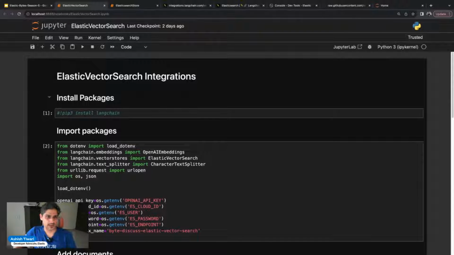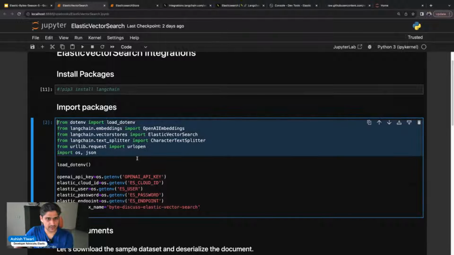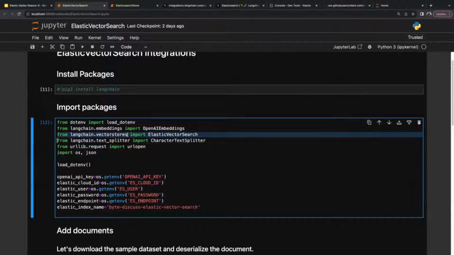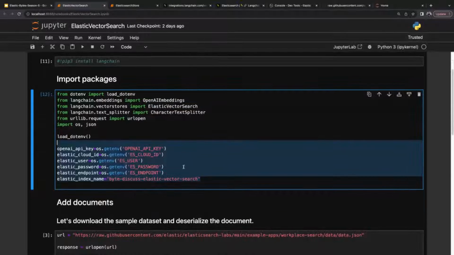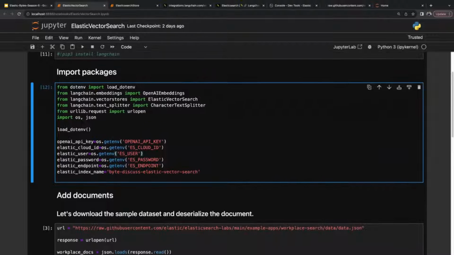integrate it. For the Elastic Vector Search integration, first let's install LangChain, which is required, and import some of the important packages. Here I'm explicitly going to import the Elastic Vector Search integration. Here I have initialized my global variables, my Elastic Cloud configs, and my OpenAI API key.